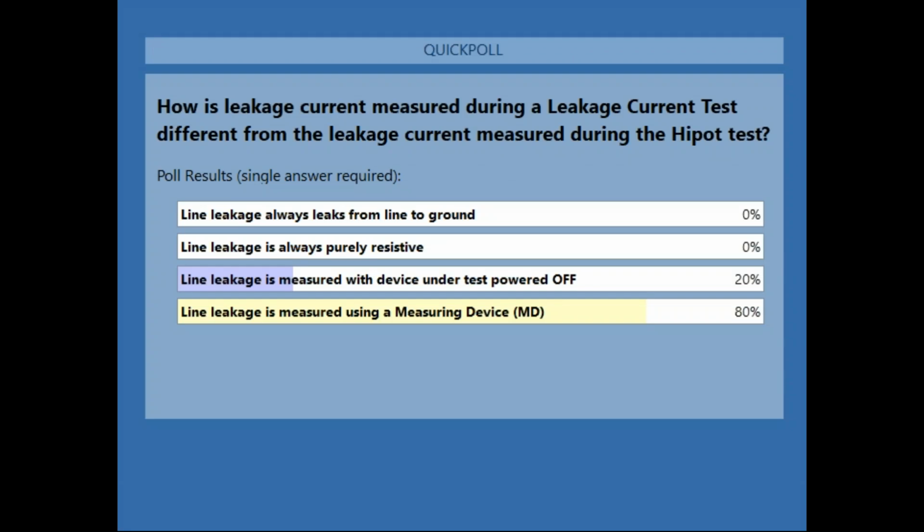Hi, Syed. The results are in. So how is leakage current measured during a leakage current test different from the leakage current measured during the high-pot test? There were no results for "line leakage always leaks from line to ground," and no results for "line leakage is always purely resistive." 20% said line leakage is measured with the device under test powered off, and 80% said line leakage is measured using a measuring device.